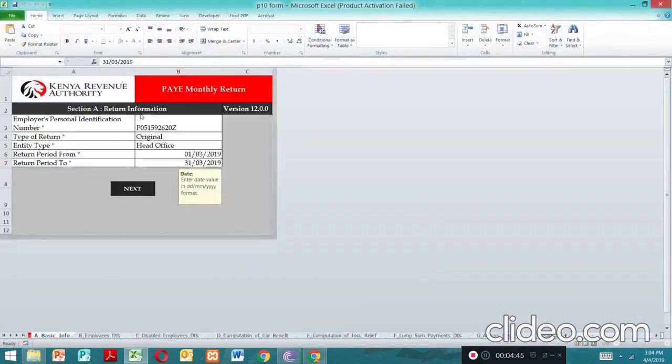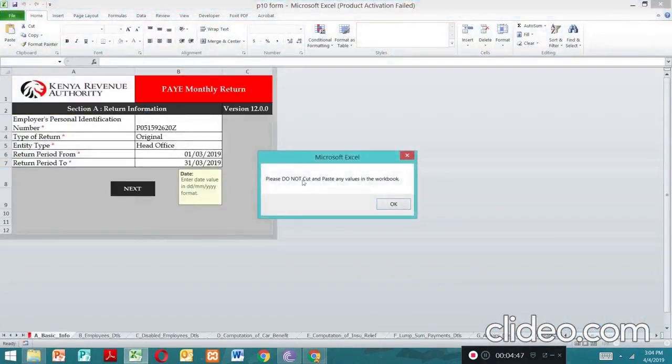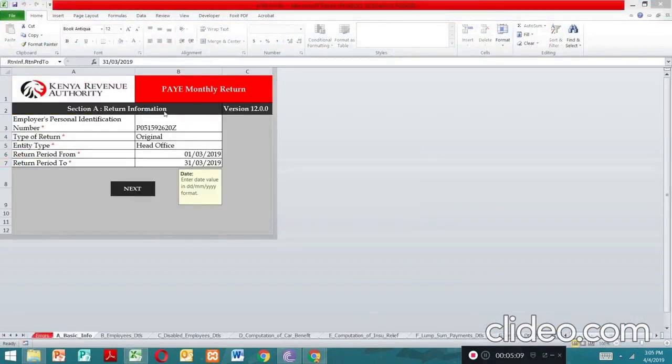It will tell you, please do not cut or paste any values in the form. The form has been opened. Once you open the P10 form, you'll be able to see the employer identification. Here you'll put the PIN of the church, and here you'll put the date.